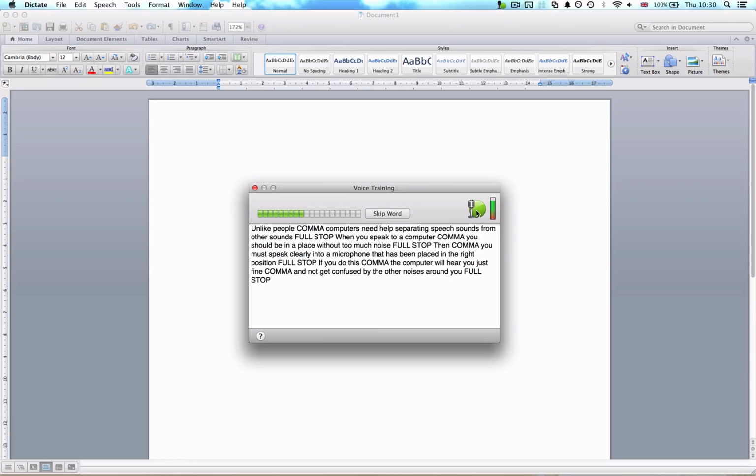Unlike people, computers need help separating speech sounds from other sounds, full stop. When you speak to a computer, you should be in a place without too much noise, full stop. Then, you must speak clearly into a microphone that has been placed in the right position, full stop. If you do this, the computer will hear you just fine, and not get confused by the other noises around you, full stop.